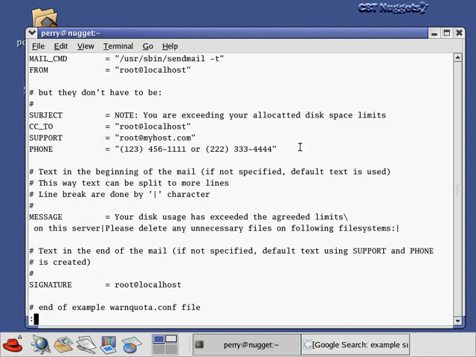So the warnquota script just tells them, okay, fine, you've exceeded your limit, but you've got 7 days until you have to get the files under this particular size that we agreed upon. So that's the configuration file for the warnquota script.